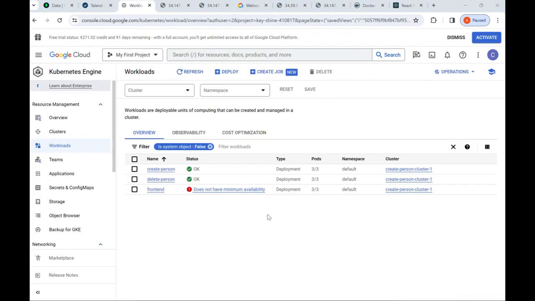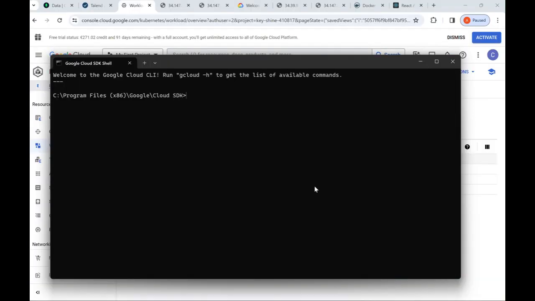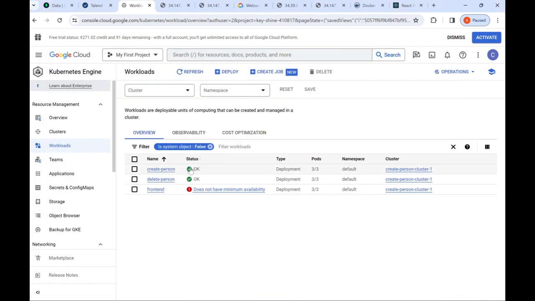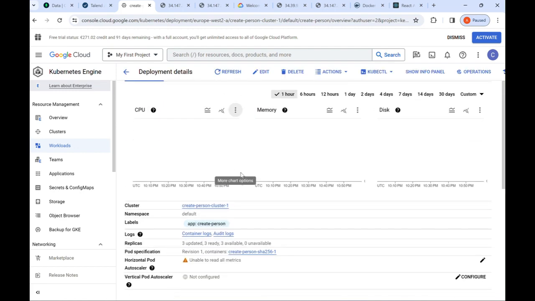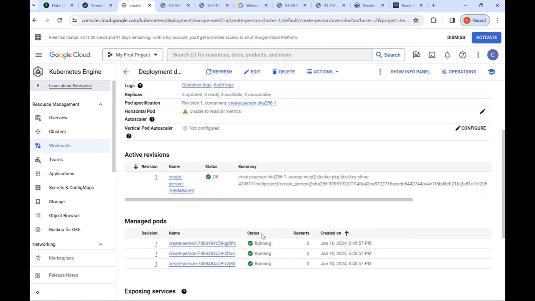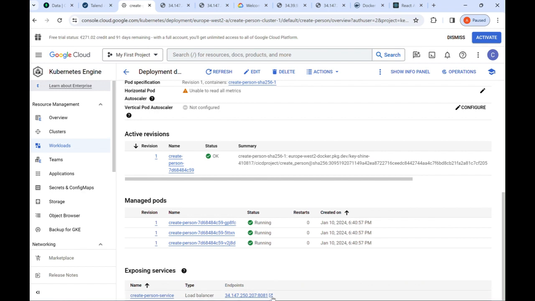So next I tried to do Kubernetes. Again, similar to Docker Hub, I used the terminal, but this time I used my cloud, Google Cloud shell. So similarly, I tagged them and then I pushed them up. You can see here, I then went into Kubernetes and I connected them. So you can see here that I have create person, delete person, and front end. If I go into my create person, you can see that it is here. And I also have an endpoint.